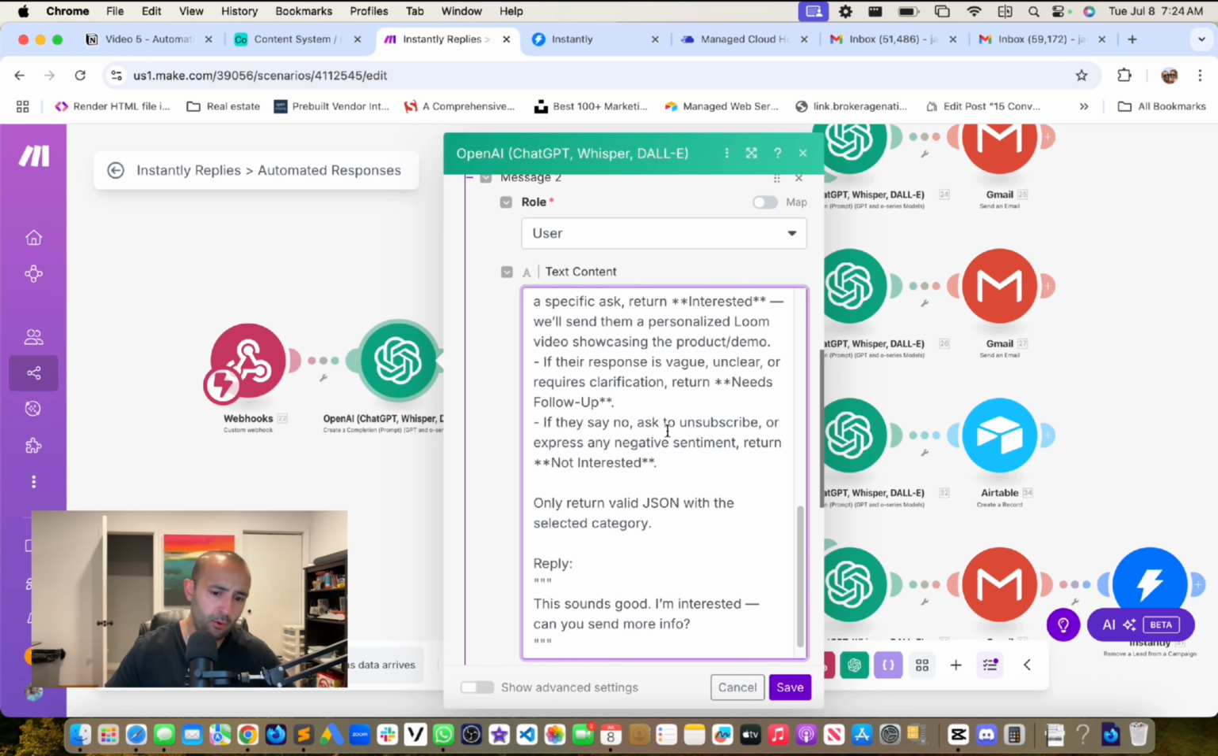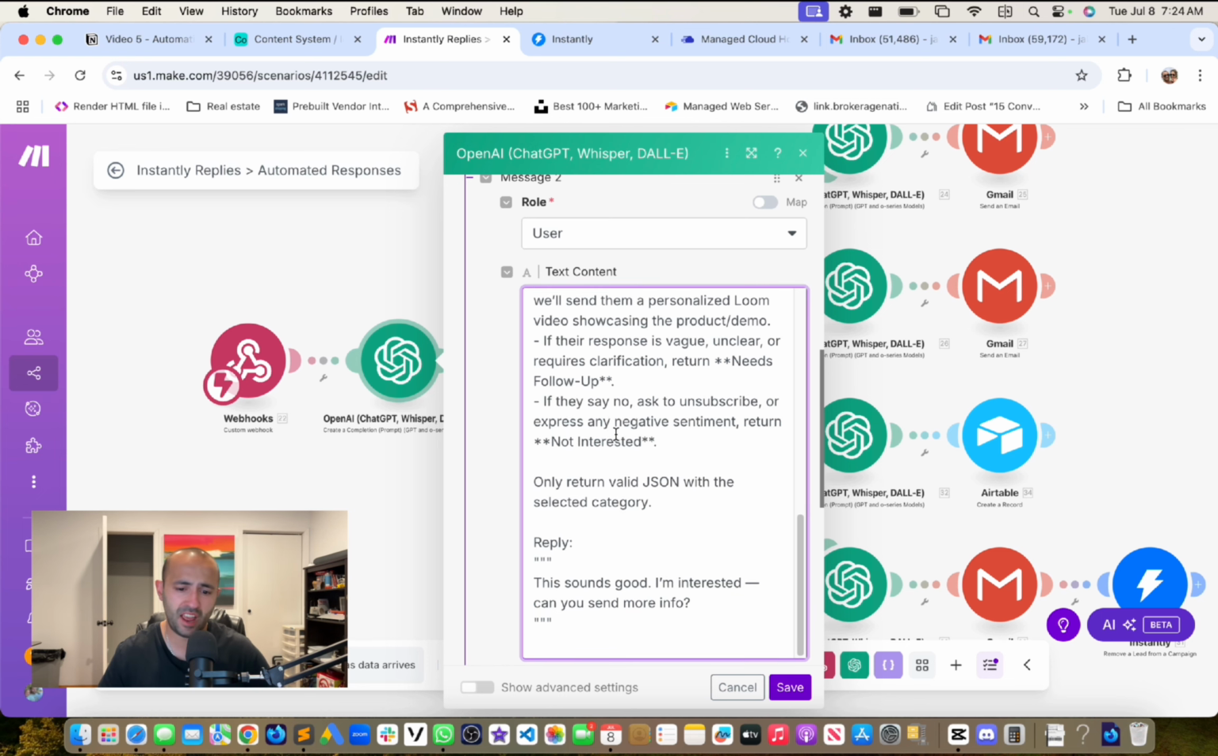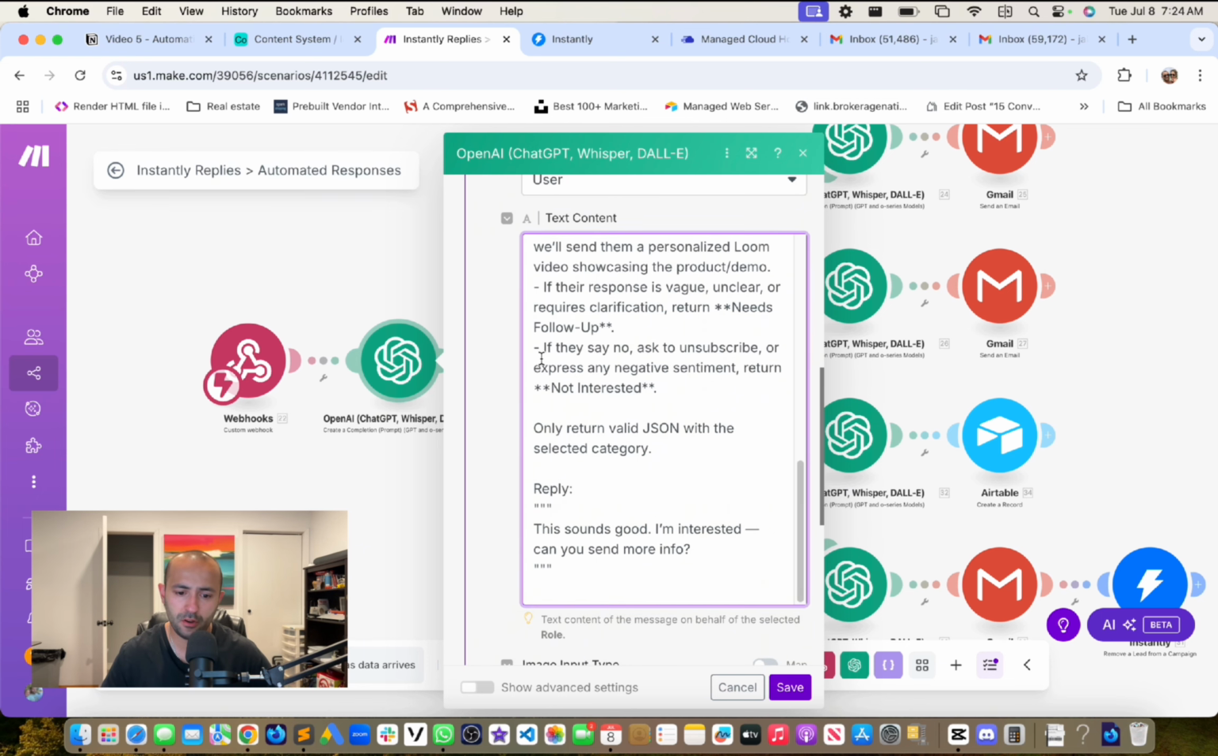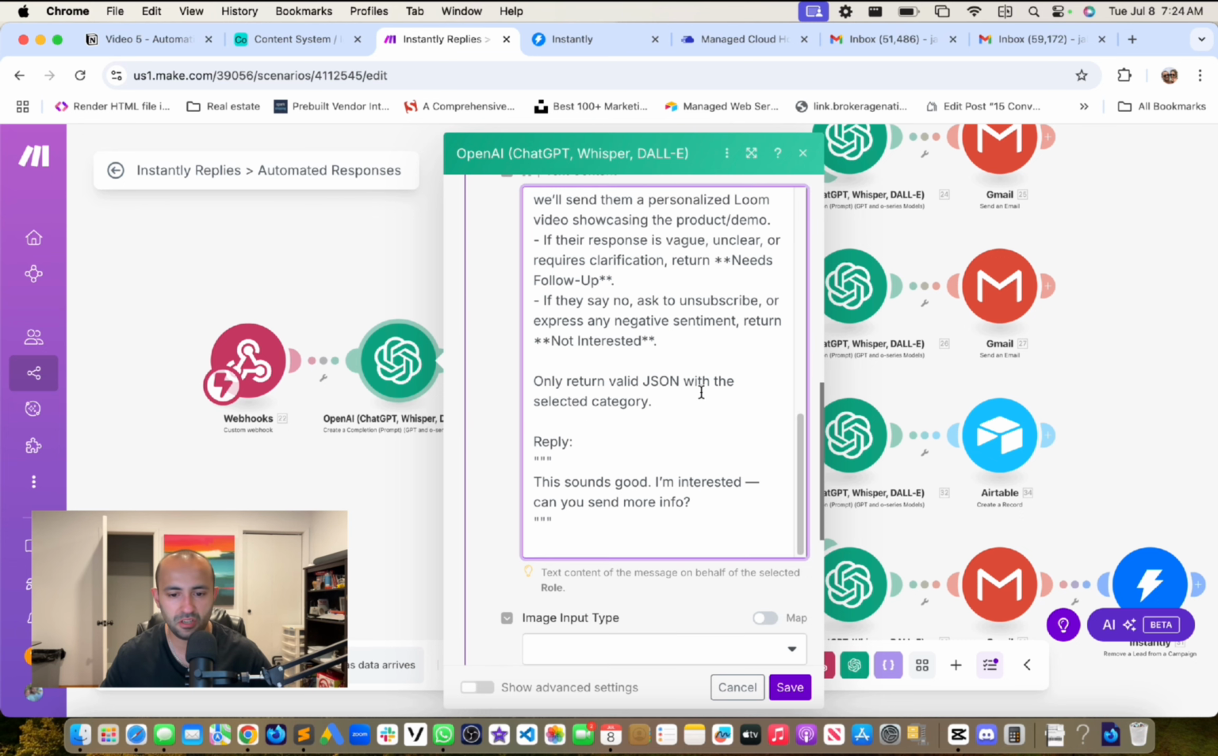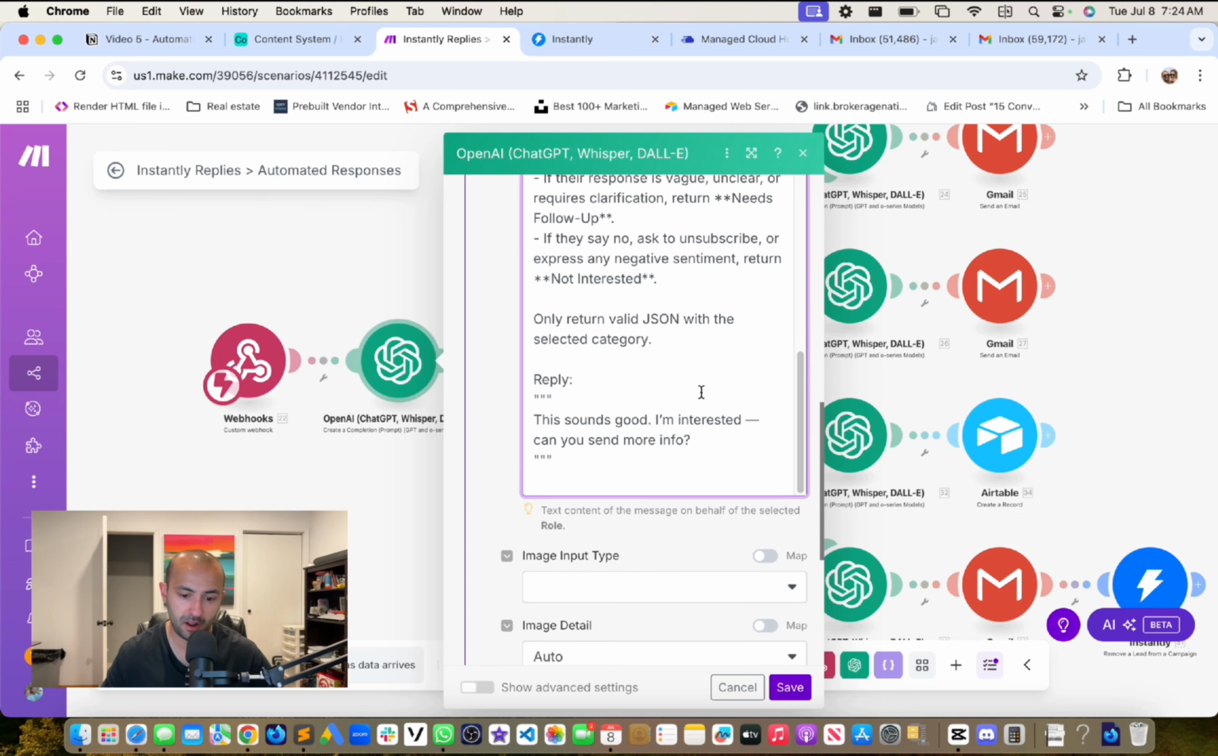And then if they say no, ask to unsubscribe, or express any negative sentiment, return not interested. This is also when you get negative replies or any replies that are just not relevant. You still have to spend time to reply to them, remove them from your campaign, and so on. It just takes time, so I automated it. If there's a negative reply, it will just remove them from the list. I don't have to deal with them again.